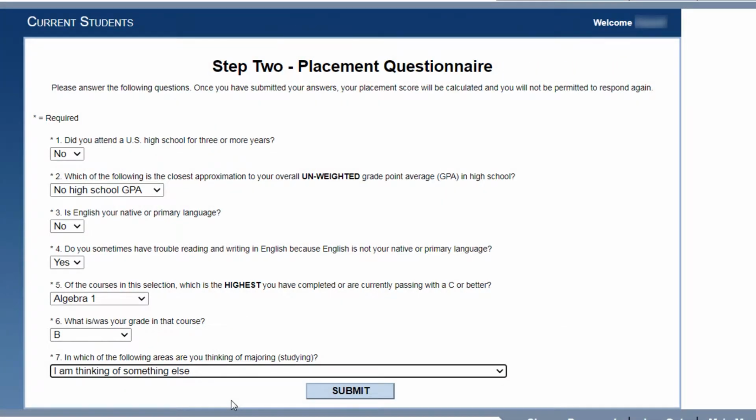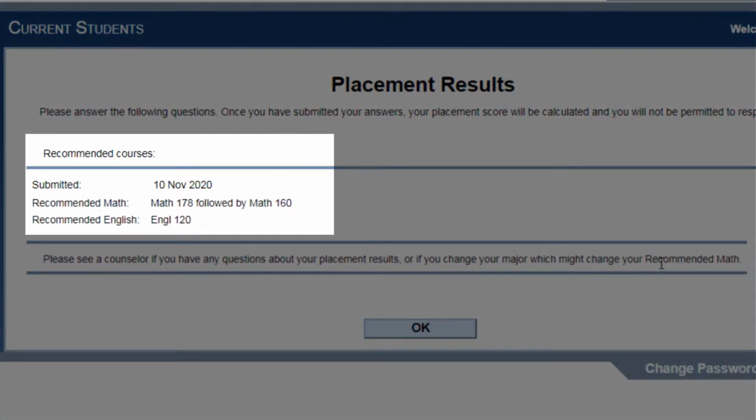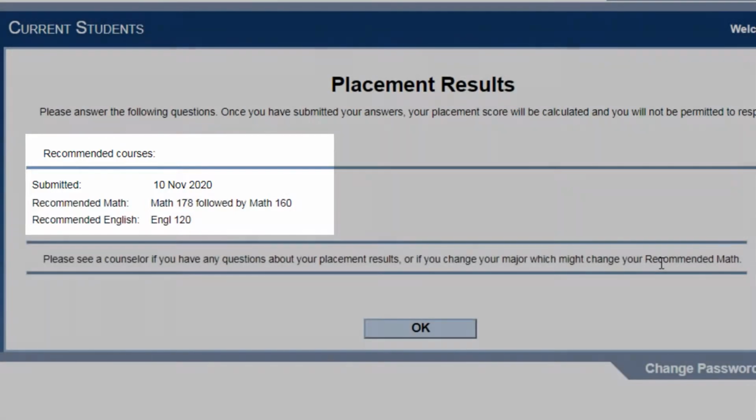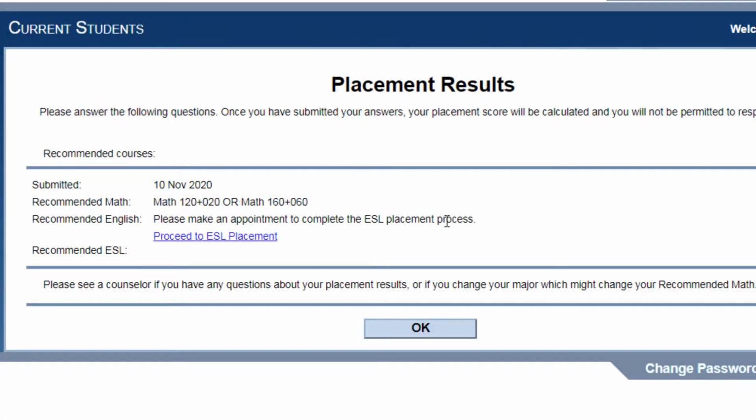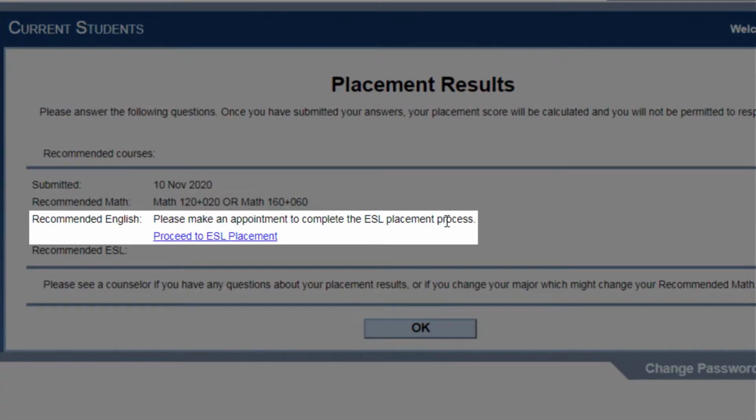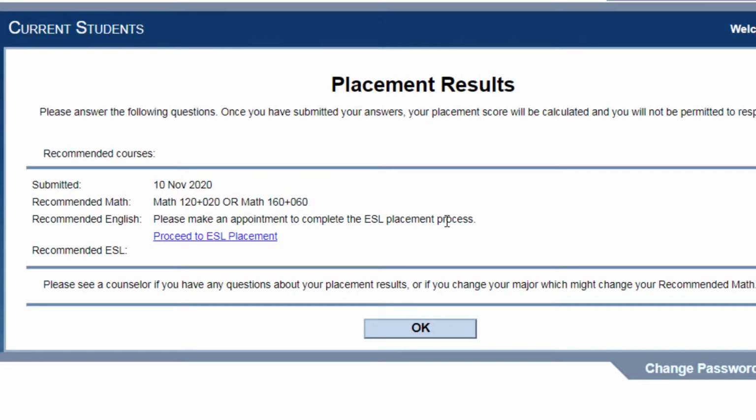After completing the questions, click Submit, and you'll be prompted with the results. If you are given recommended Math and English levels, you are done here. If you are prompted with Proceed to ESL Placement, then you must continue to complete the ESL Guided Self Placement to receive your ESL recommended level.